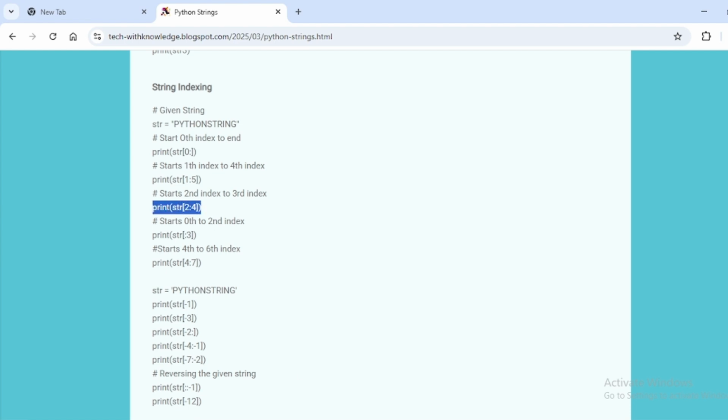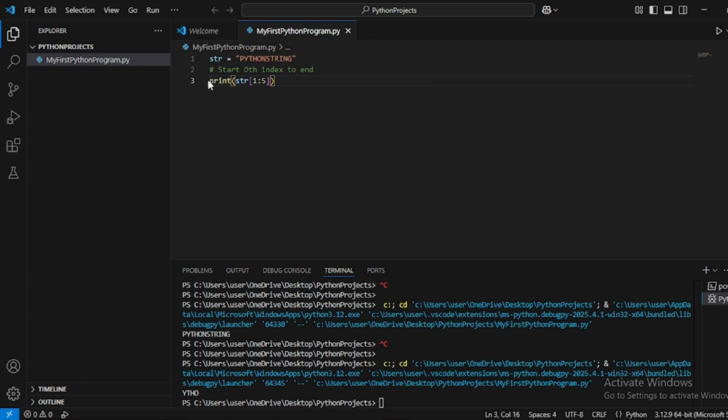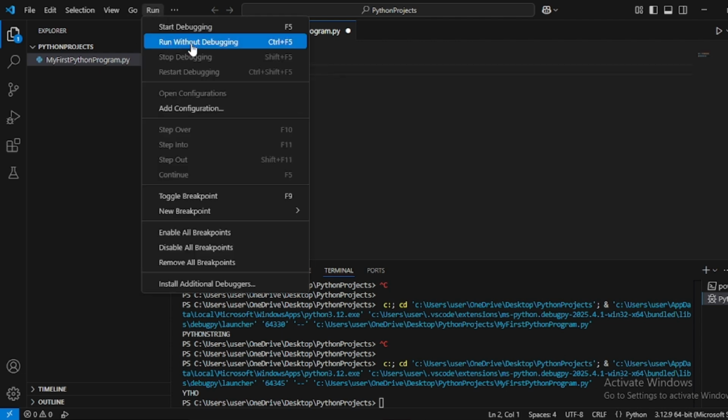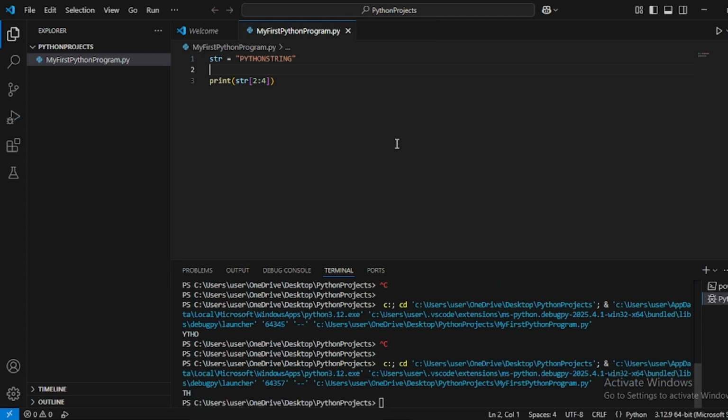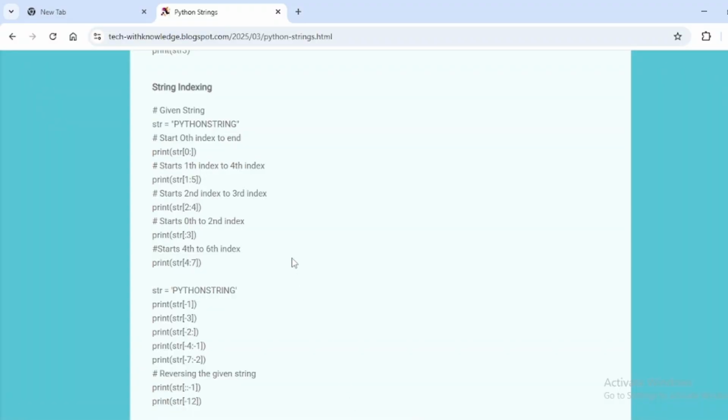Now before I run this code, please write in the comment section what will be the output of this. It will start from the second index till the fourth. The fourth one will not be included. So second and third will print. So it will print TH. Let's run this program. So TH it has printed.